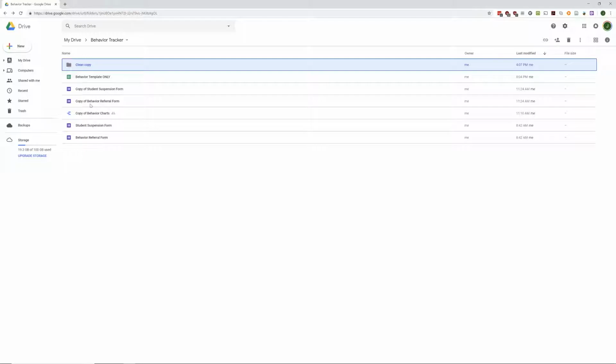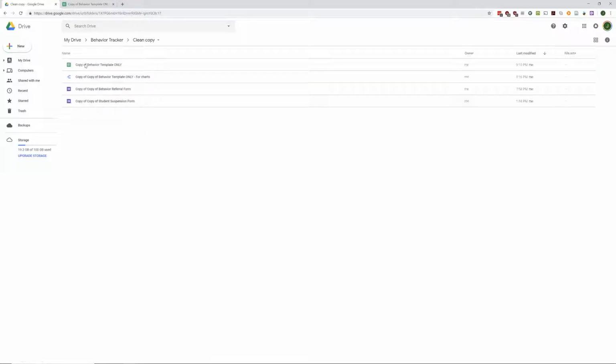So I'm going to show you what happens when I interact with these forms and how they work. So let's begin by going into my folder called Clean Copy. When you receive this, you will only have one folder that's called Behavior Tracker, and it will have clean copies of everything for you with all the formulas done and everything set up.